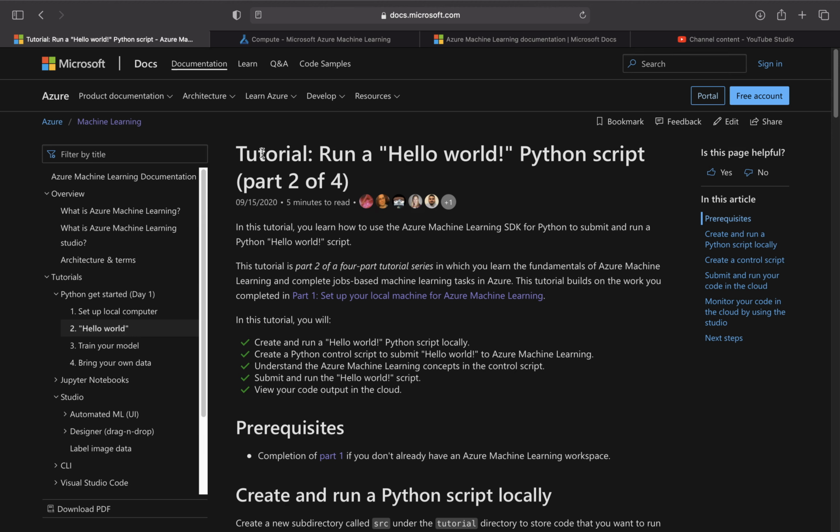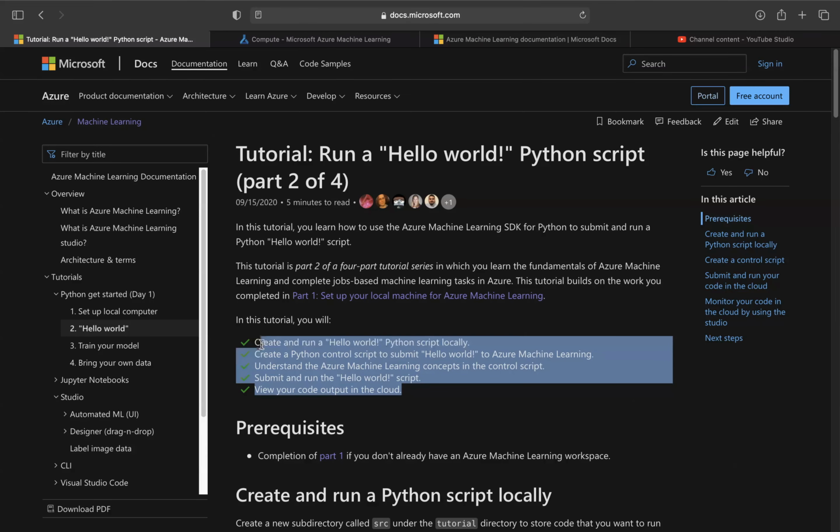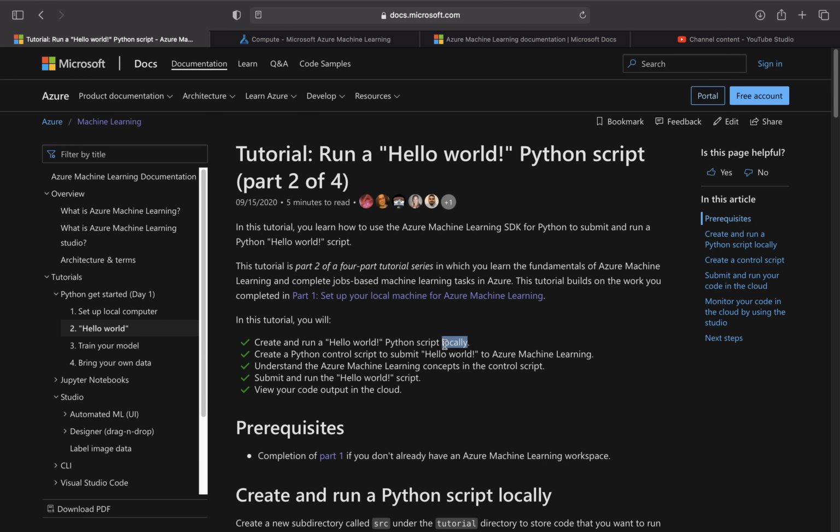In this tutorial, I want to follow the official Microsoft documentation as closely as possible. There are a few things that we're going to do. We're going to create and run the Hello Python script in our local environment. We'll create a control script in Python and submit this Hello World program, and that will run this program in our Azure Machine Learning in the cloud. Then we'll look into the concepts behind the control script, and look at the code output in the cloud as well.